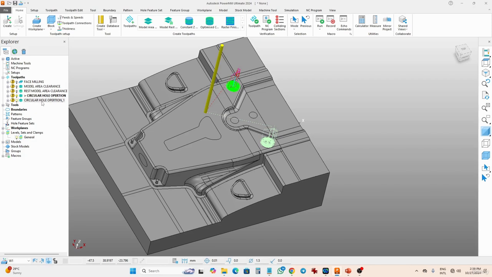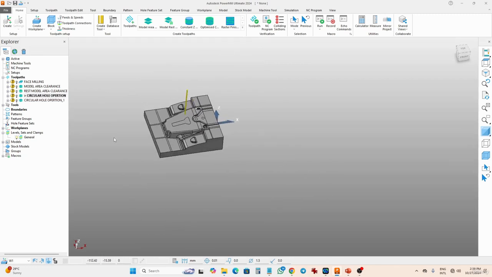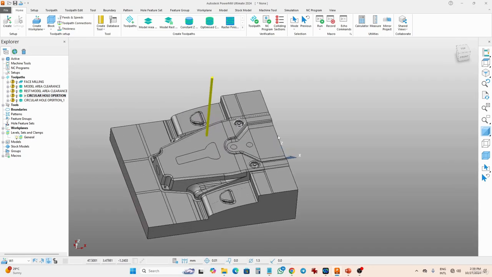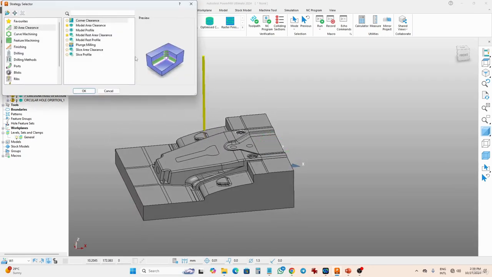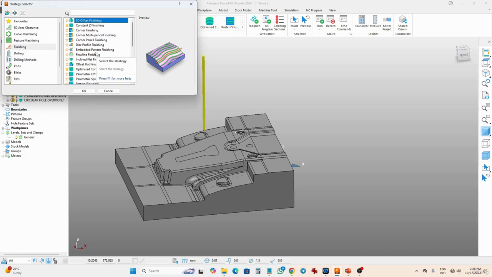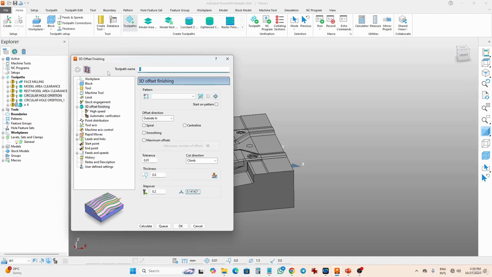All these operations which we have created up to right now are all roughing operations, and we have to apply the finishing operations right now. So let's go and apply the finishing operation. How we can do it: you can just look at the toolpath and go to the finishing operation over here, and we will find the first operation is going to be the 3D offset finishing operation. That is going to be applied over here. That's the most famous operation. So if I click OK, we have to apply the 3D offset operation.